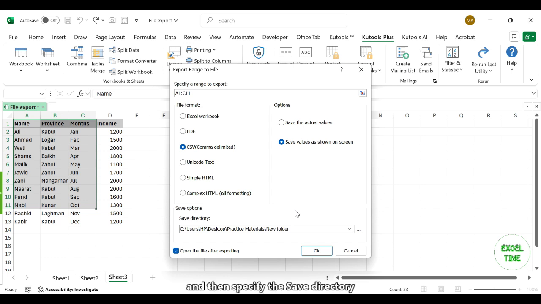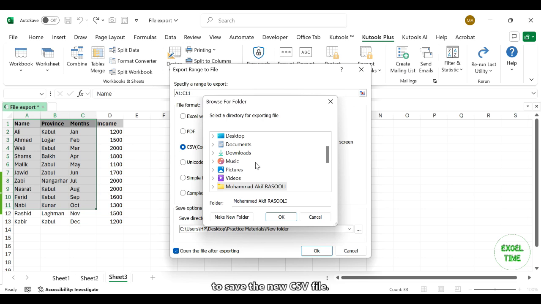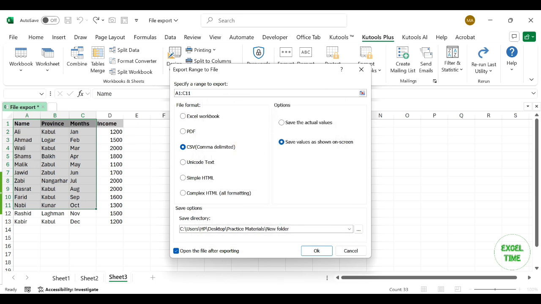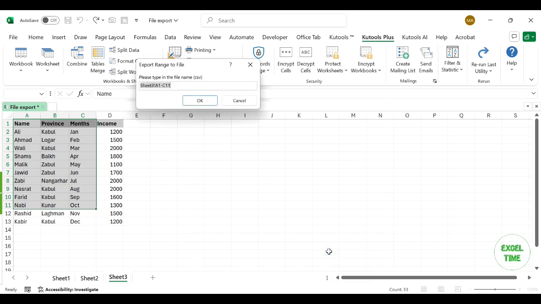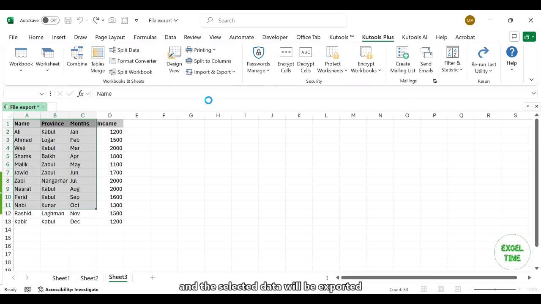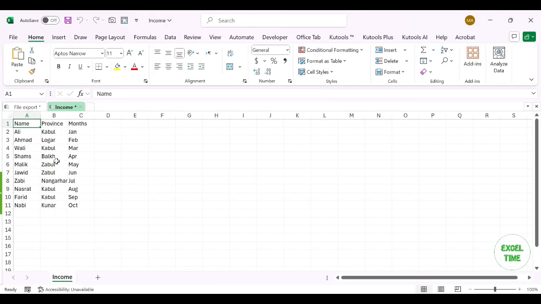And then specify the save directory by clicking on this button to save the new CSV file. Then click the OK button. Again click the OK button, and a prompt box will pop out to remind you to specify a name for this new CSV file as you need. And then click the OK button to close this box, and the selected data will be exported as a CSV file at once, as you can see.